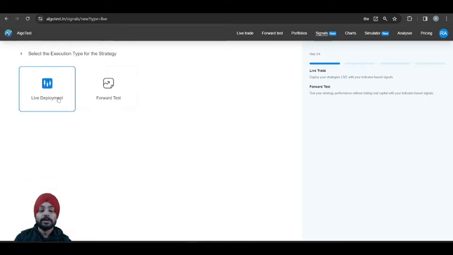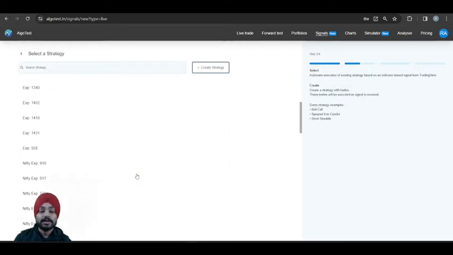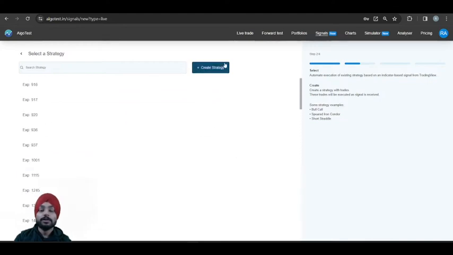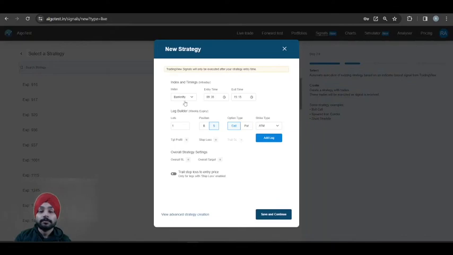Live deployment हमें करनी है. Live deployment स्ट्रेटजी यहाँ पे आप पुरानी प्री डिफाइन भी यूज कर सकते हैं. अगर आपको न्यू क्रिएट करनी है तो न्यू क्रिएट कर लेते हैं. तो इंडेक्स मेरा बैंक निफ्टी है. एंट्री टाइम 9:20 डाल लेता हूँ. एग्जिट टाइम 15:25 लेट्स से. I'm gonna buy a call, और डेमोन्स्ट्रेशन के लिए मैं कुछ छोटी हम ले लेता हूँ.